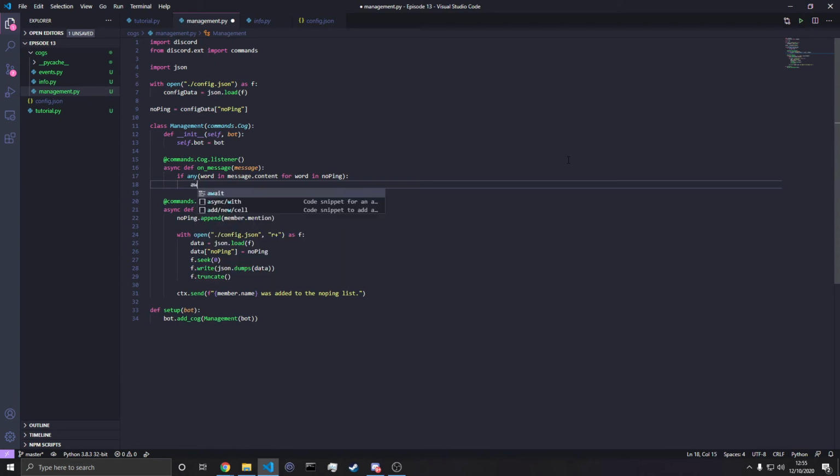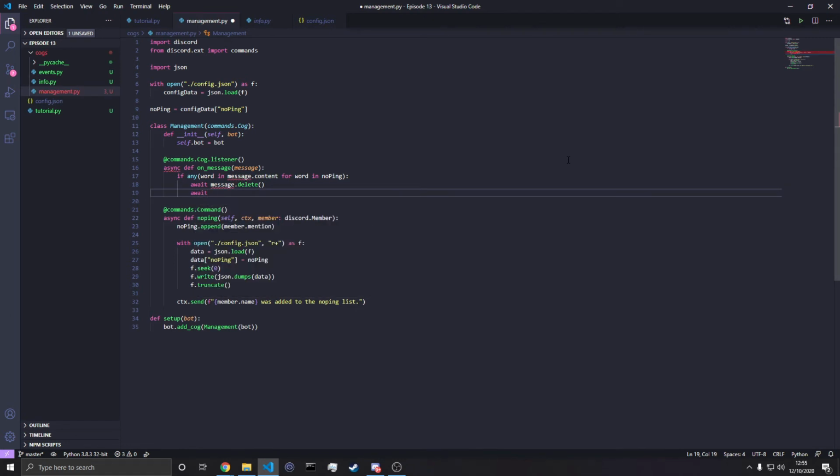Okay, so then if we do that, we want to delete the message. So await message.delete, and we're also going to send a message to the author. Await message.author.send, you cannot tag that user. Okay. Where are we getting this management? Oh, we haven't passed in self here. We need to pass in self.